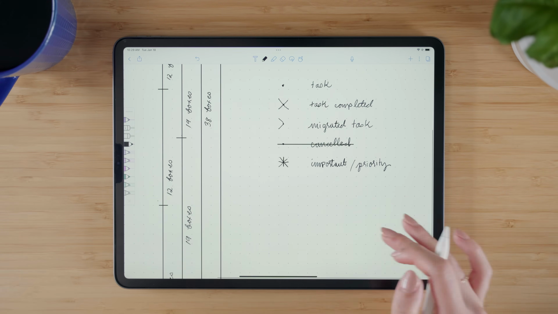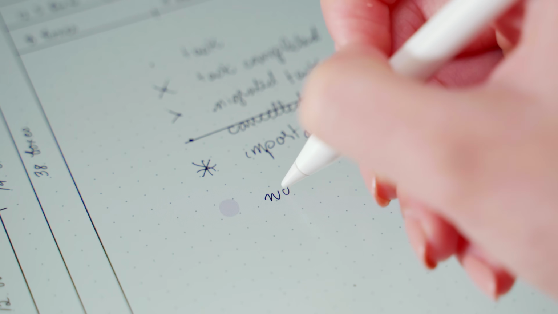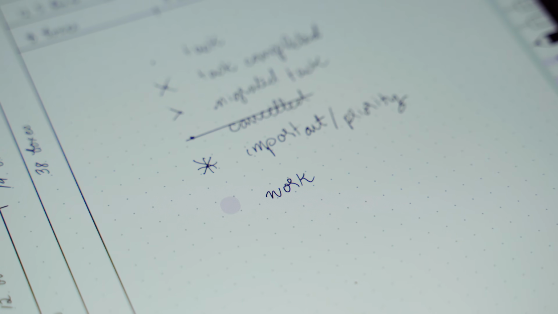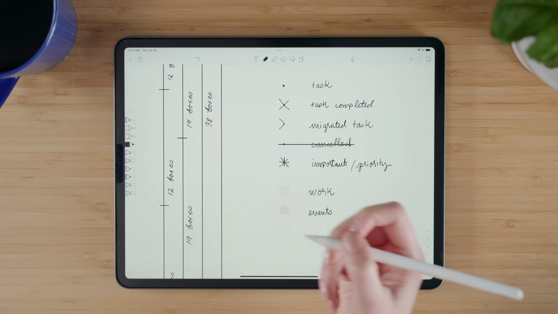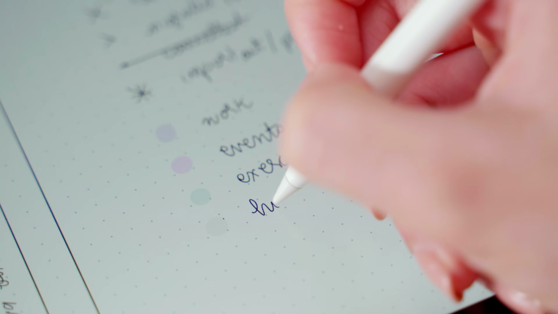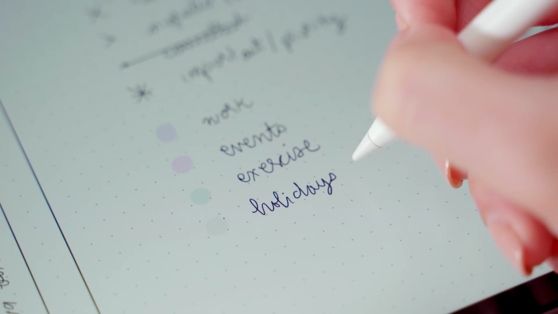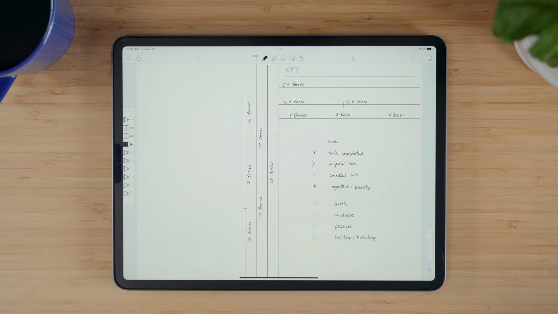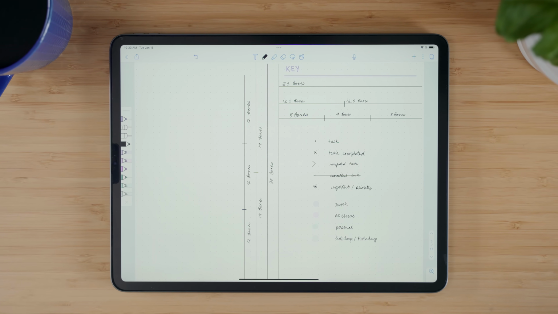You can also color code tasks and events in your journal. Purple for work, pink for events, blue for exercise, and gray for holidays and birthdays. Consider this page your home base for the remainder of the process.